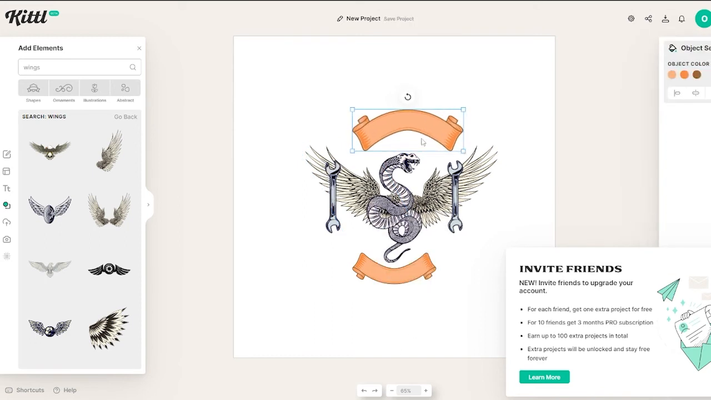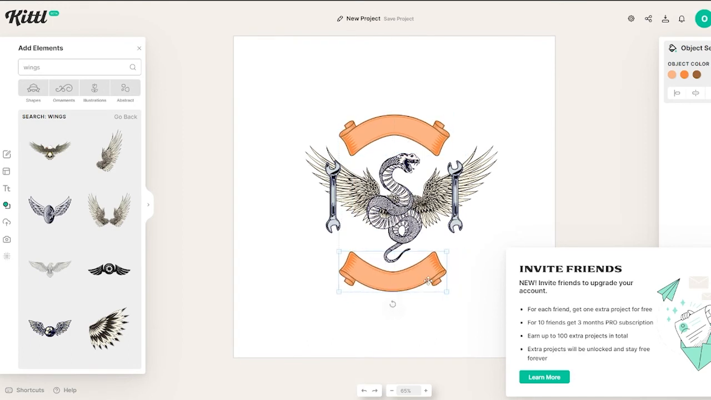Now I'll just increase the size of these ribbons and put them into the center right here, like that. Same with this one as well, and increase the size. There we go, it looks much better. Now we just simply add some of the text that we would like to add.